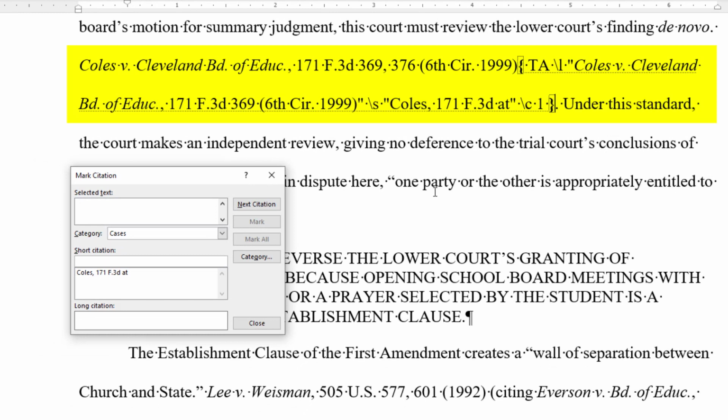If I didn't already have Show Hidden Characters turned on, it will automatically turn on once I hit Mark or Mark All, and I can see the coding that's inserted inside these curly brackets. So let's just break this down quickly.